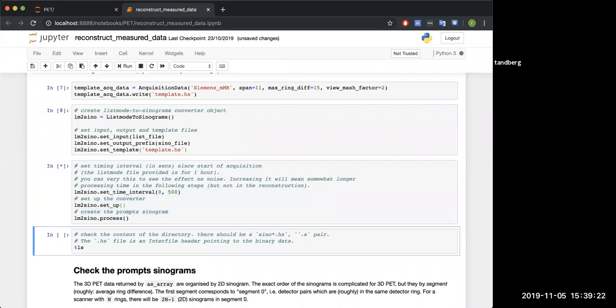Very quick question. Yep. How long does the scan, this list mode file, last? I had a look and it's like 90 gigs, 80-something gigabytes. Yeah. How many seconds is that for? It says above there, it is 1 hour. Okay.